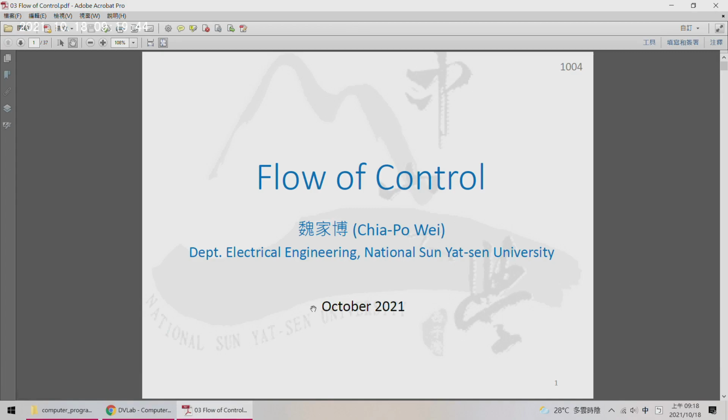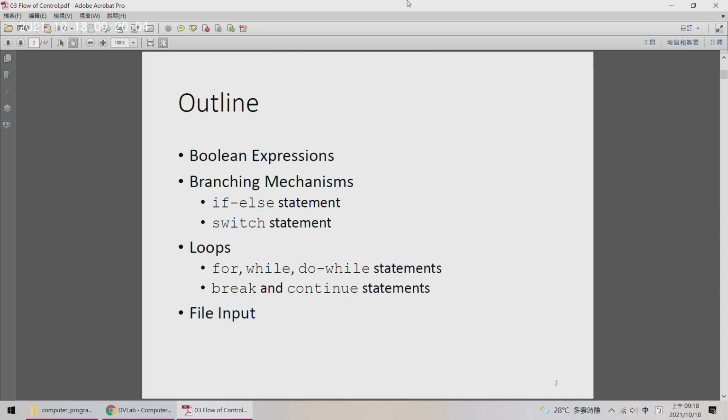And this week we will continue the chapter flow of control, and we will talk about flow of control of the C++ programming language. The first part is Boolean expression. Because Boolean expressions will be used in the if-else statement and the for, while, do-while statements, we will introduce Boolean expressions first.